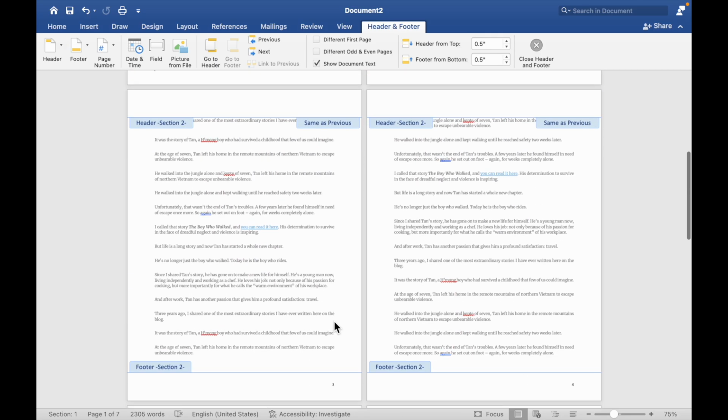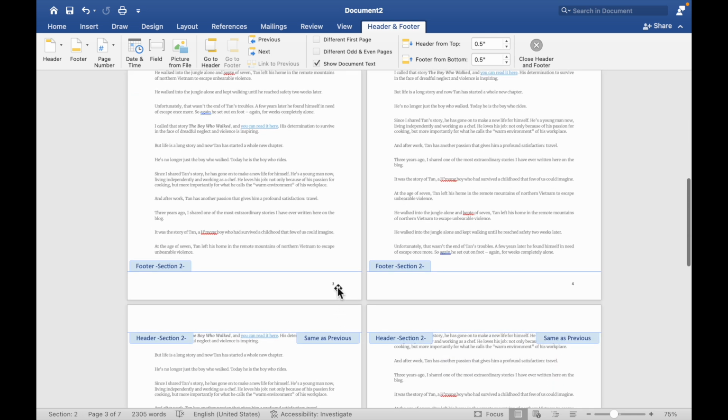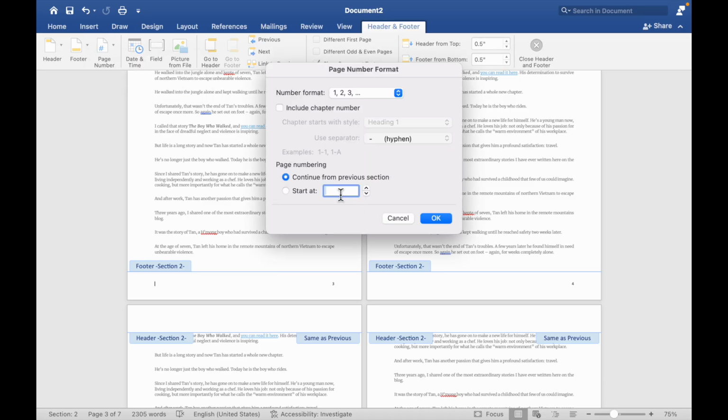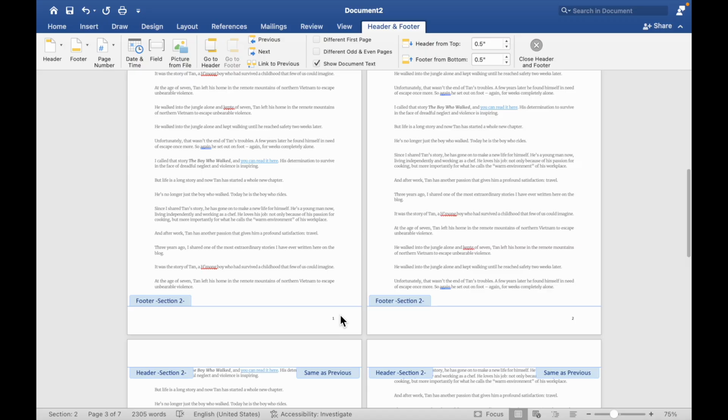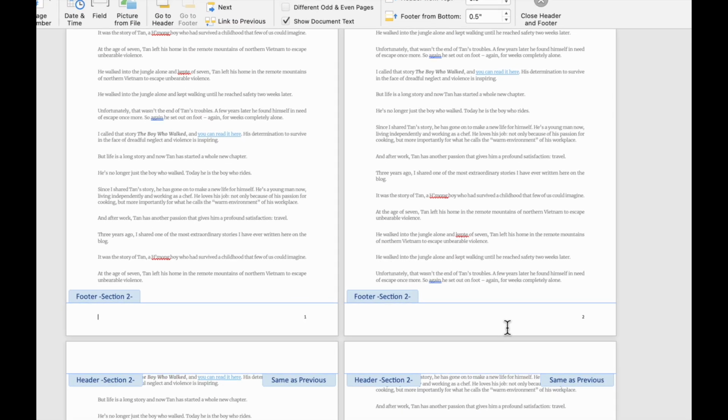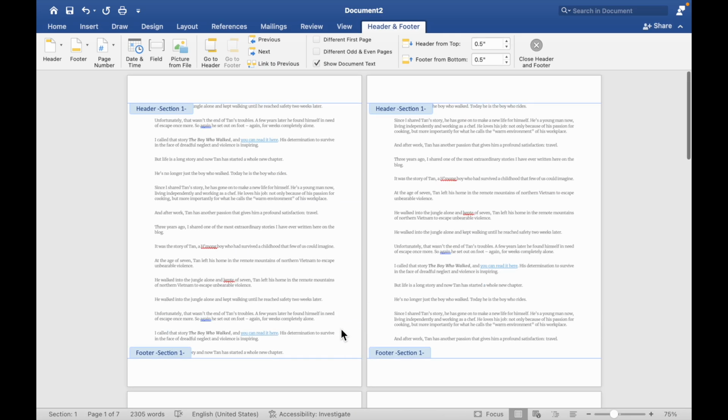Now go to this, click here. Then under header and footer you will see page numbers, click on it, then format page numbers, and then click on type 1 here and start it, type 1 and click on OK. So here you will see this will start from page 1, page 2, and there is no page numbering on these first two pages.